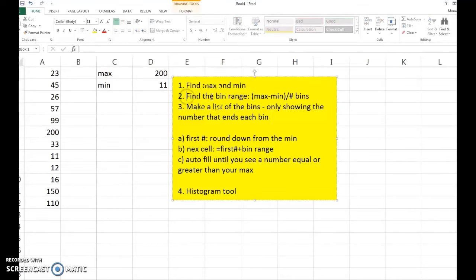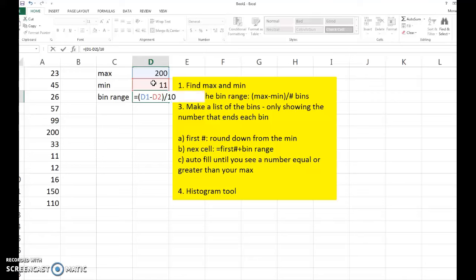Now I'm going to go to step 2, find the bin range. So I'm going to actually write bin range. And the bin range is always going to be equal to your max minus your min divided by the number of bins that you want to have, which usually is 10 unless I say otherwise. So just write that as 10.